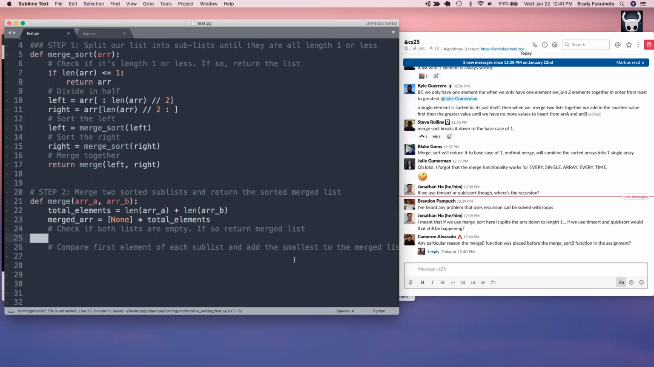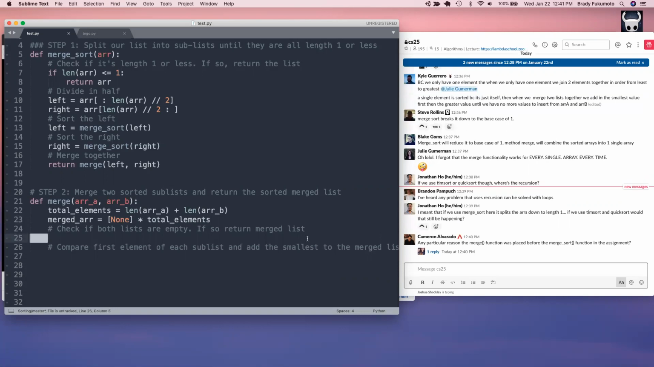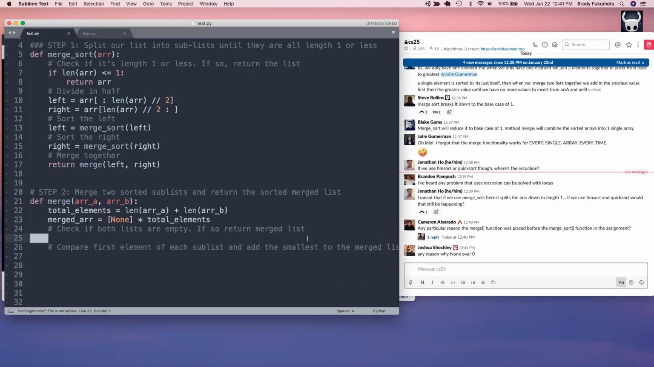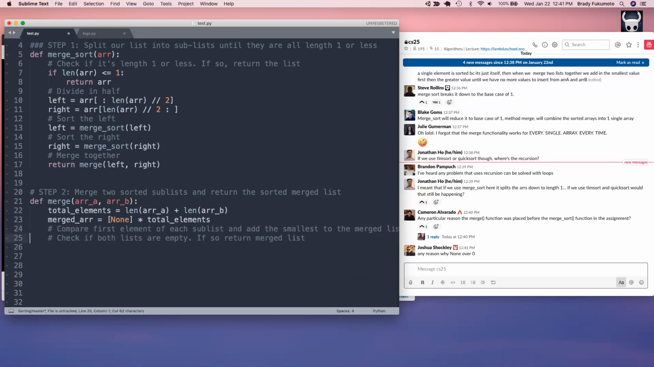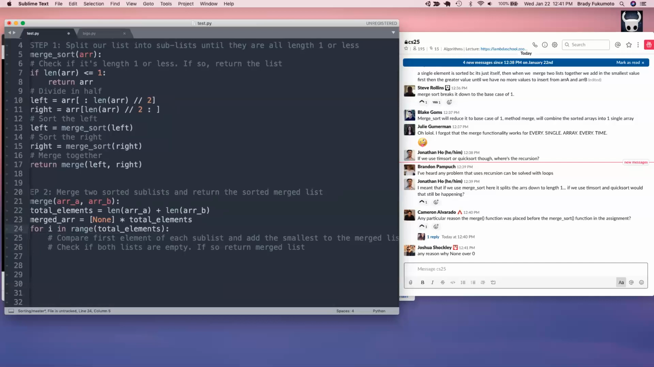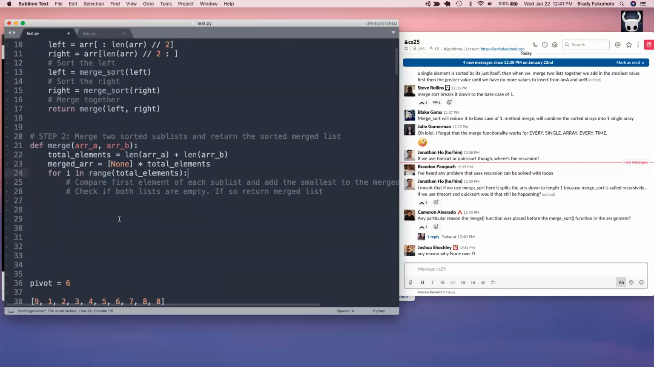Okay, here is check if both lists are empty. If so, return the merged list. So let's see. I think I want to do this in a different order. I think we'll do this check at the end. So let's say for i in range of total elements, compare the first element of each sublist and add the smallest of each.